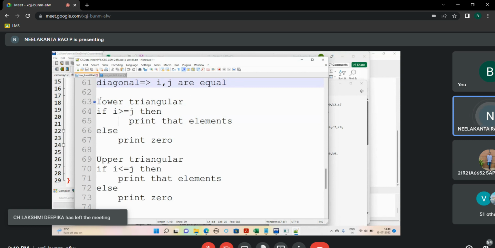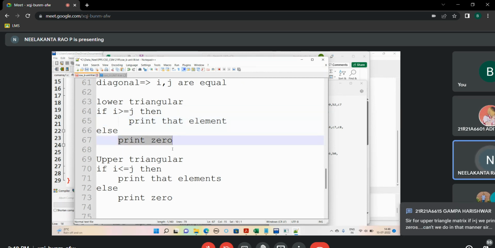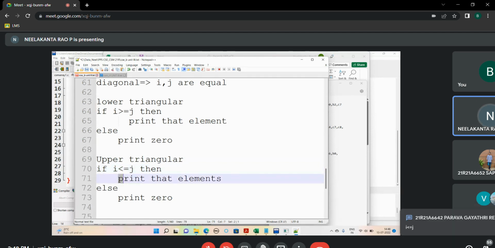And lower triangular matrix: if i is greater than or equal to j, then print that particular element. Otherwise you're going to print that particular element as 0. I want it in the matrix form as well. In the upper triangular matrix, if i is less than or equal to j, then you're going to print out that particular element, else you're going to print out 0.